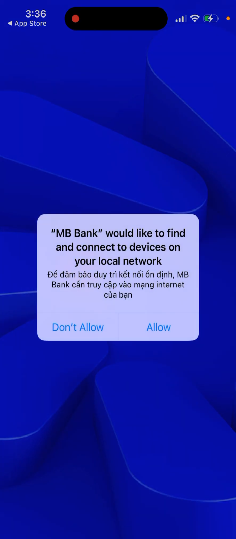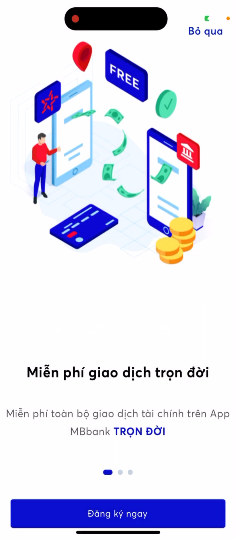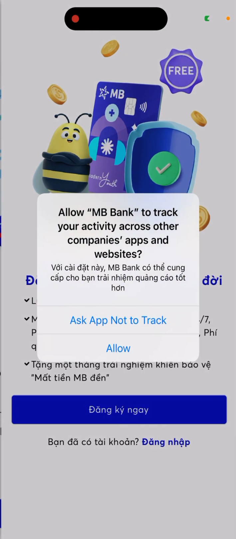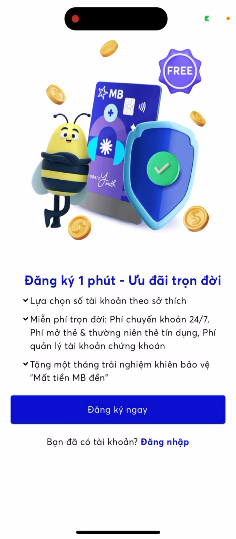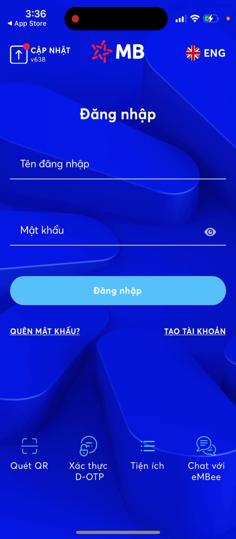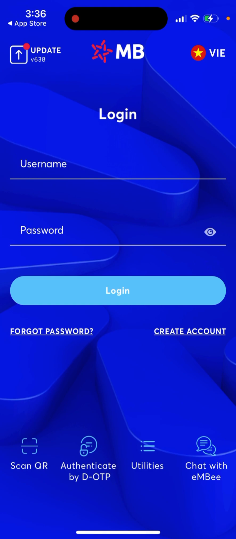So then yeah, you can just proceed here. Maybe you are traveling there, or maybe you need an account while you're traveling. So yeah, and then okay, it seems it's probably a Vietnamese app.